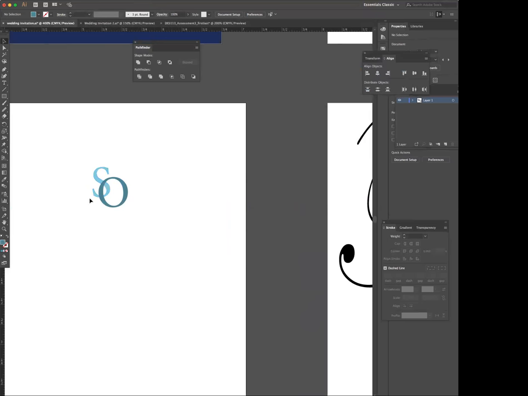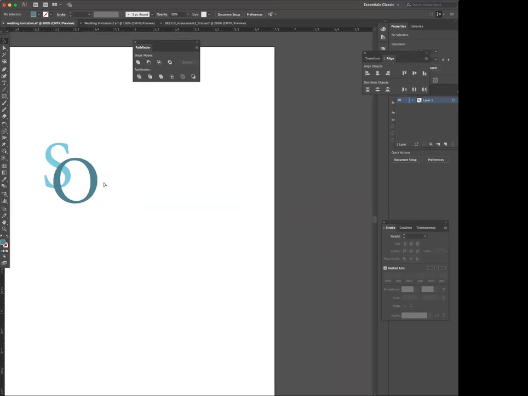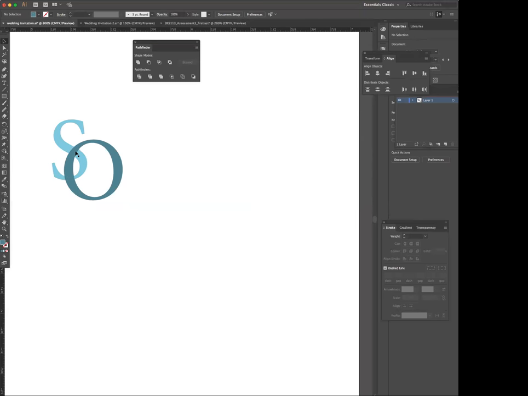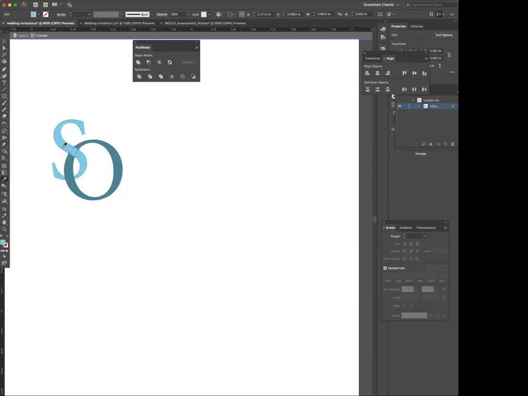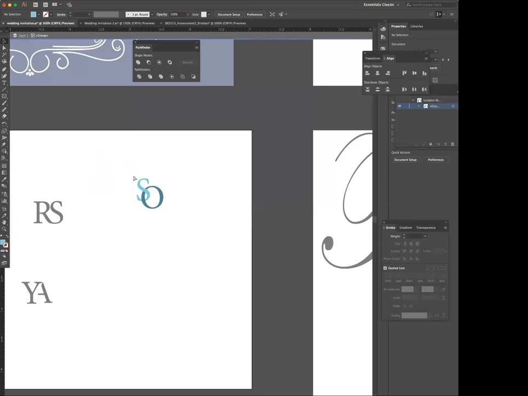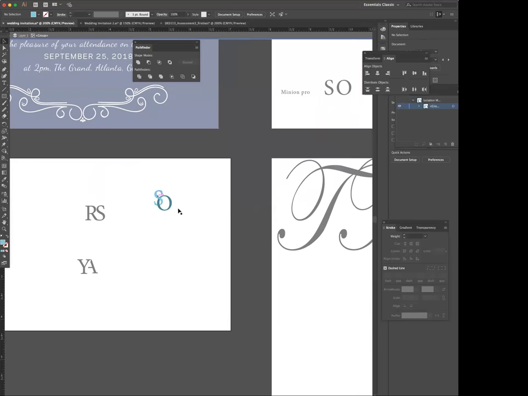and then you would highlight them and do divide again, and then zoom in here so you can see what it's doing. The centerpiece here, I can delete or just change that to blue. So it looks like that S is going over the O, but it kind of wraps around. By clicking divide, it turns each intersecting section into its own little puzzle piece, so you can make those edits that way. That's a very simple way to do a monogram if you wanted to do it like that.